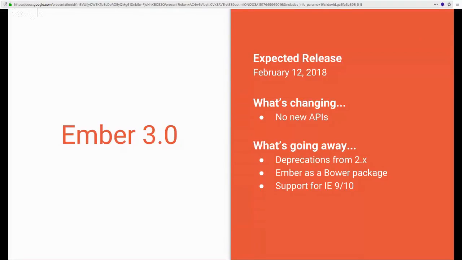We're also at the point where 2.18 is the last version of Ember Core, the core framework, that will be available as a Bower package. So Ember is moving completely to NPM. Ember is now the ember-source package on NPM, and in the 3.0 era, that will be the only way to use Ember.